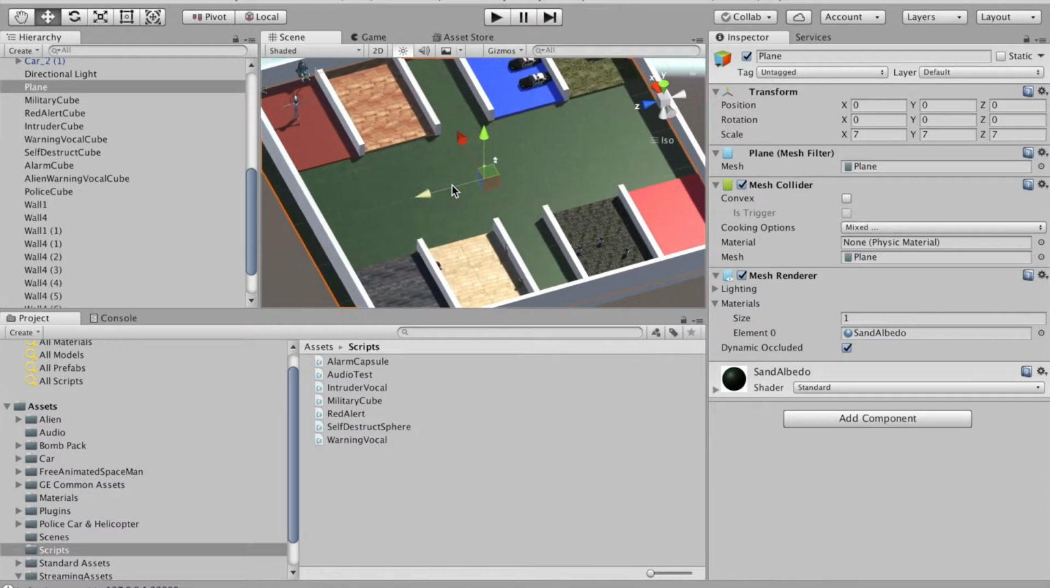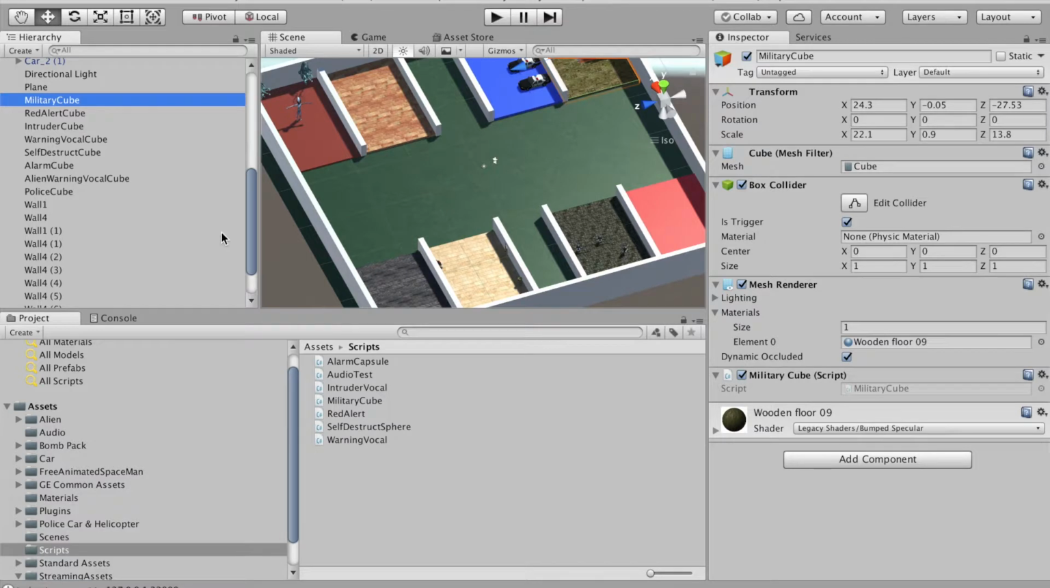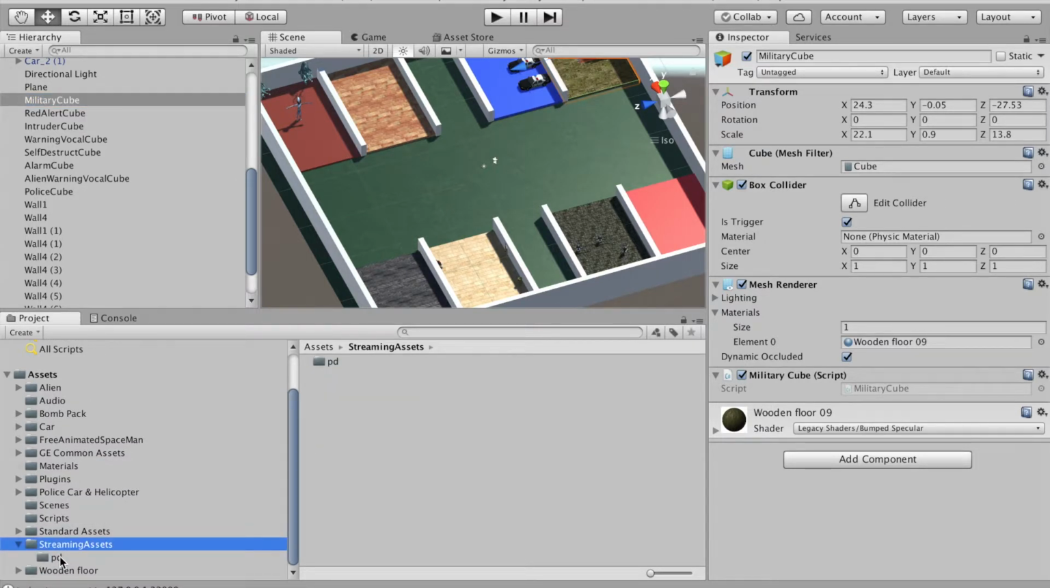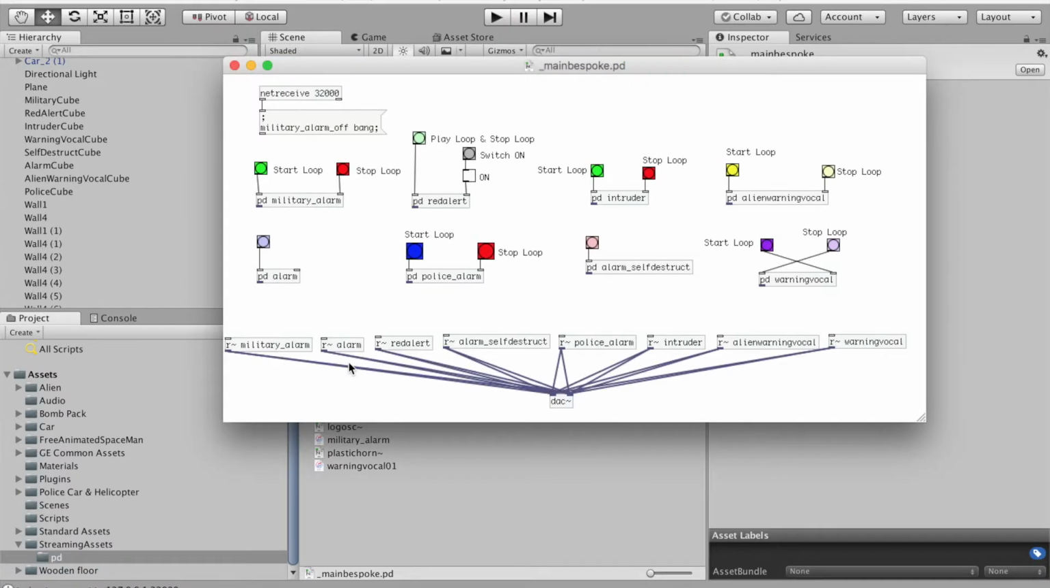Let's get this a bit closer. There we go. So this is my patch. You're in the Unity project, you go down to your StreamingAssets folder, PD, and these are the new patches that I've built and integrated in. So this is my finished patch.